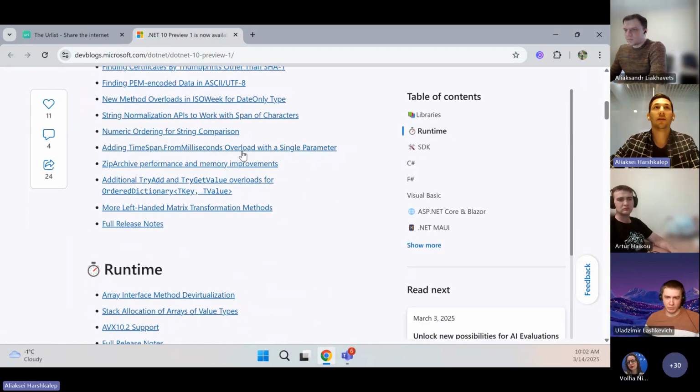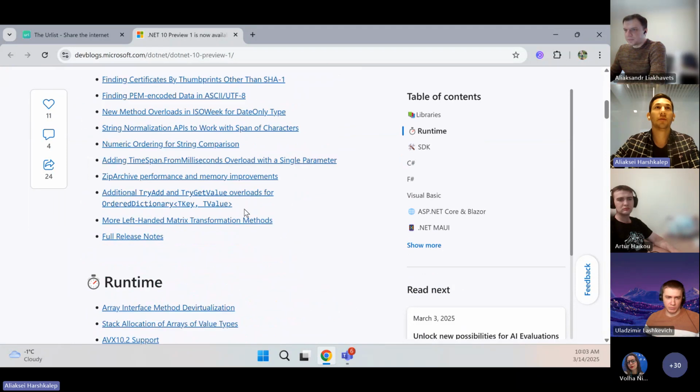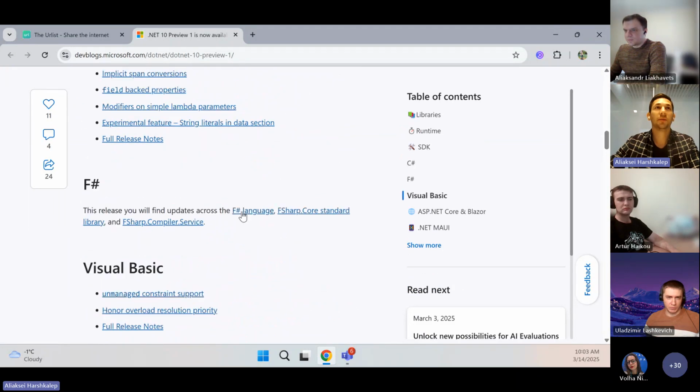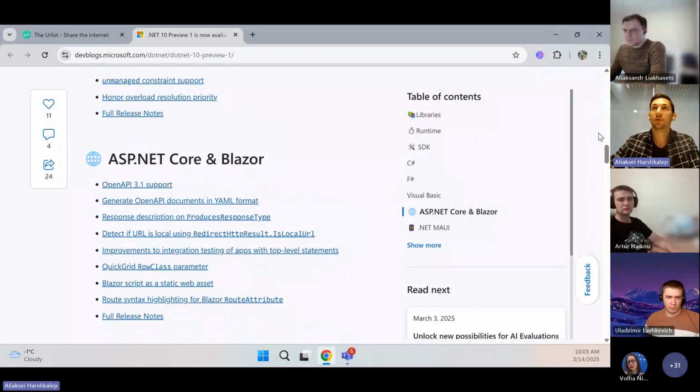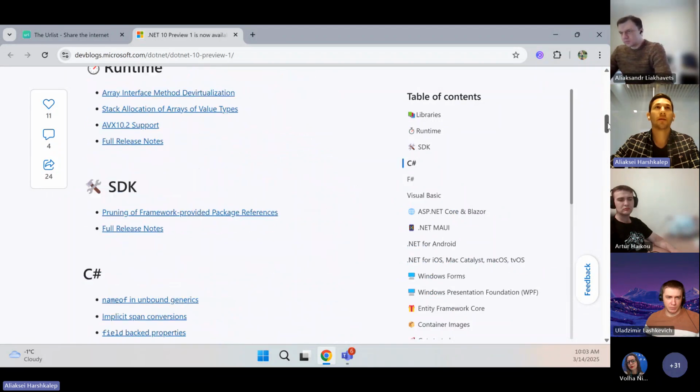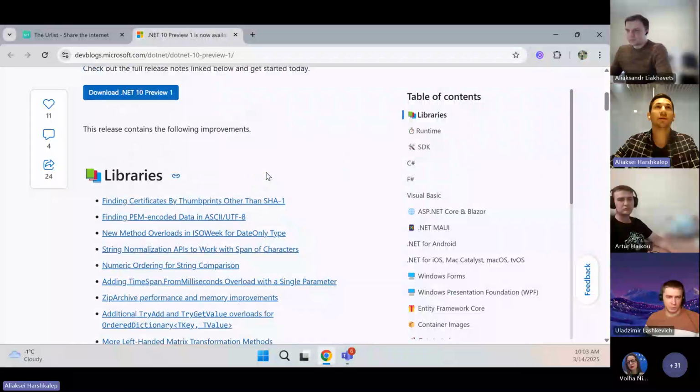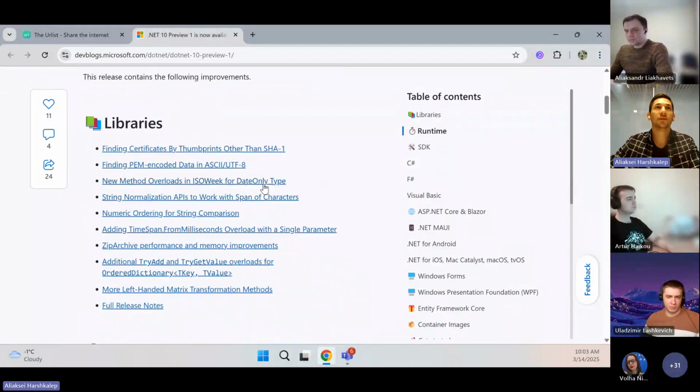Actually, there are a lot of updates in the core libraries, runtime, SDK, C# language, and ASP.NET Core, so quite expected things, right? Guys, what would you like to highlight here? What are the most interesting things?